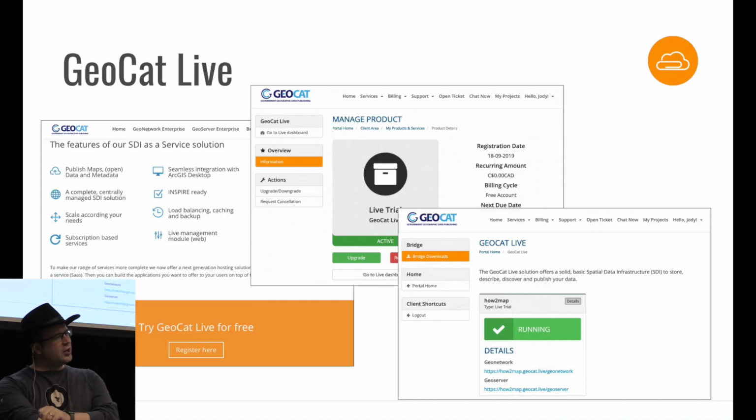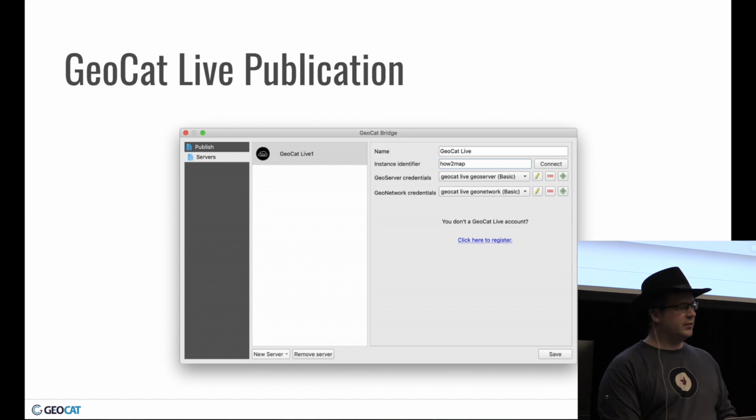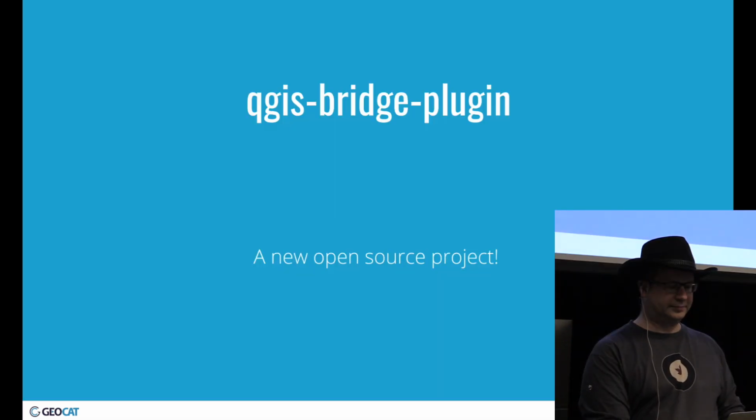Okay. We also offer a hosted platform called GeoCat Live. This is primarily aimed at municipalities and so on who don't necessarily want to take on the burden of running all this open source software. So there's a little turnkey solution there that will run you a GeoNetwork and a GeoServer and a PostGIS. And you can fill that in from GeoCat Bridge here.